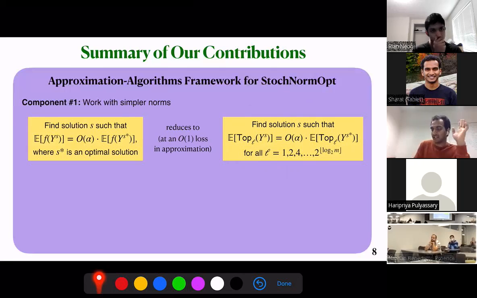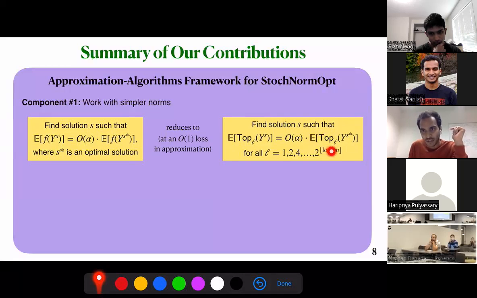Now, what I'm saying is you start with an original problem. For this F norm optimization problem, there is some optimal solution S star. Let's just say you were able to somehow guess the expected top L norm of this optimal solution for all powers of 2 L. If you somehow knew the answer to this, which you'll do by guessing, this is a standard thing to do in optimization.